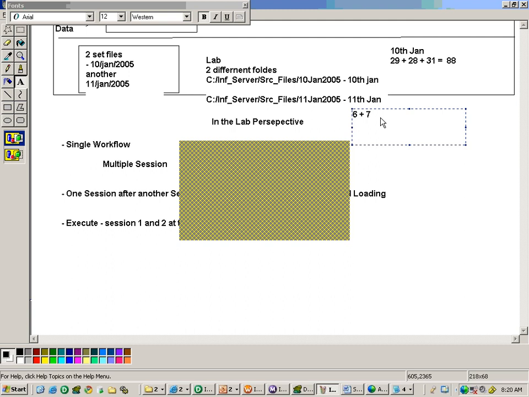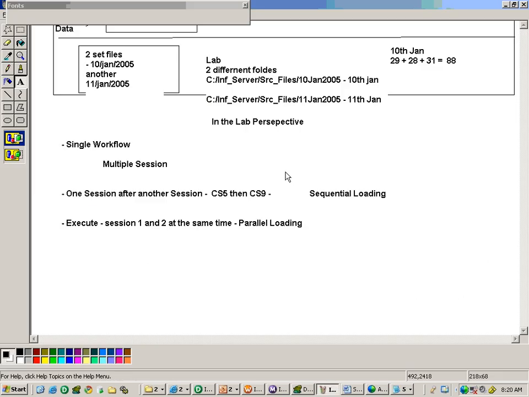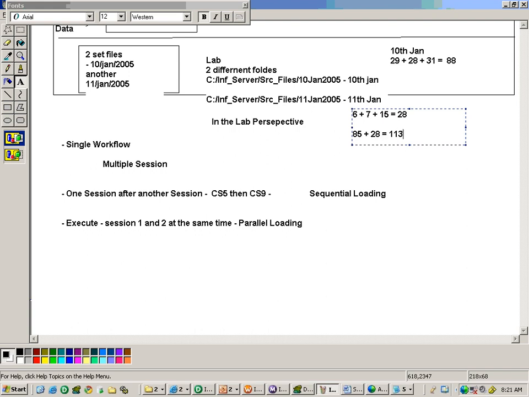Employee west, 15 records. So you have plus 15. So total 28 records. Yes, 28 records. So already I have loaded 85 records. There are no null value employees in this, so 28 records. So in total the target table should contain 113.